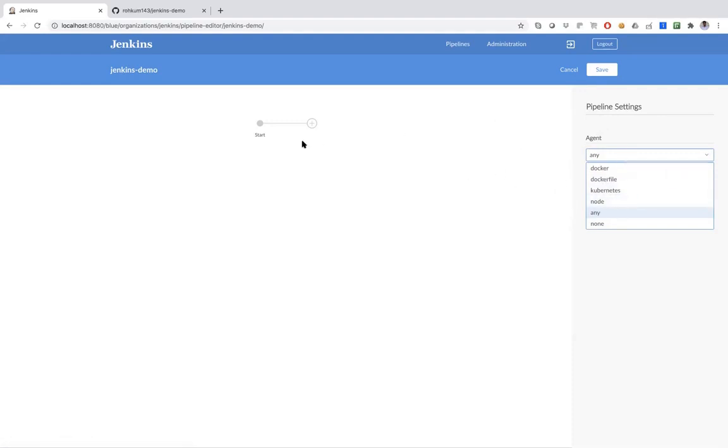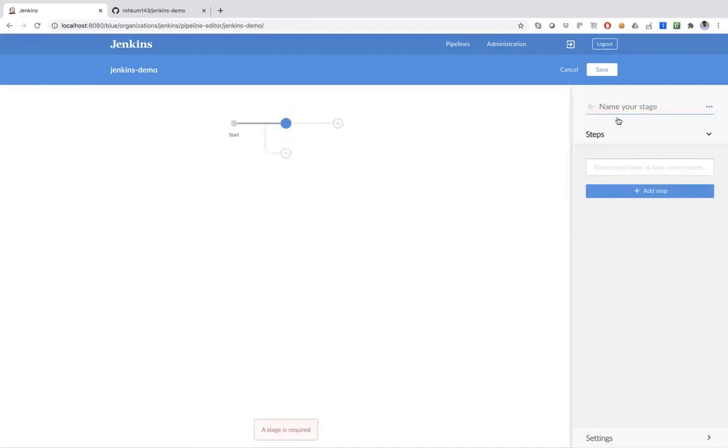But at the moment, I don't have any agent specification because I'm going to show you how we can create our declarative pipeline with the help of Blue Ocean. So just keep agent any and click on it. It's going to create your steps. If you are aware of how Jenkins pipeline works, we have the stages, and within the stages, it's going to create the steps.